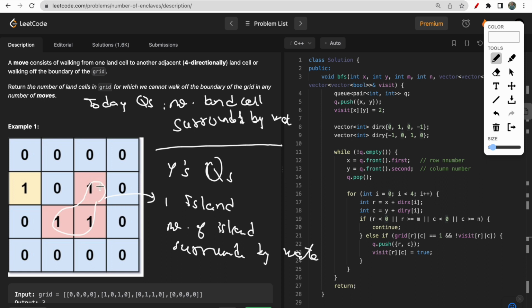See, for a land cell, if you cannot travel to the boundary, that means it is 4 directionally surrounded by water. This walking of the boundary is not possible. That means it is surrounded by water. It is one and the same. So yeah, this is today's question.